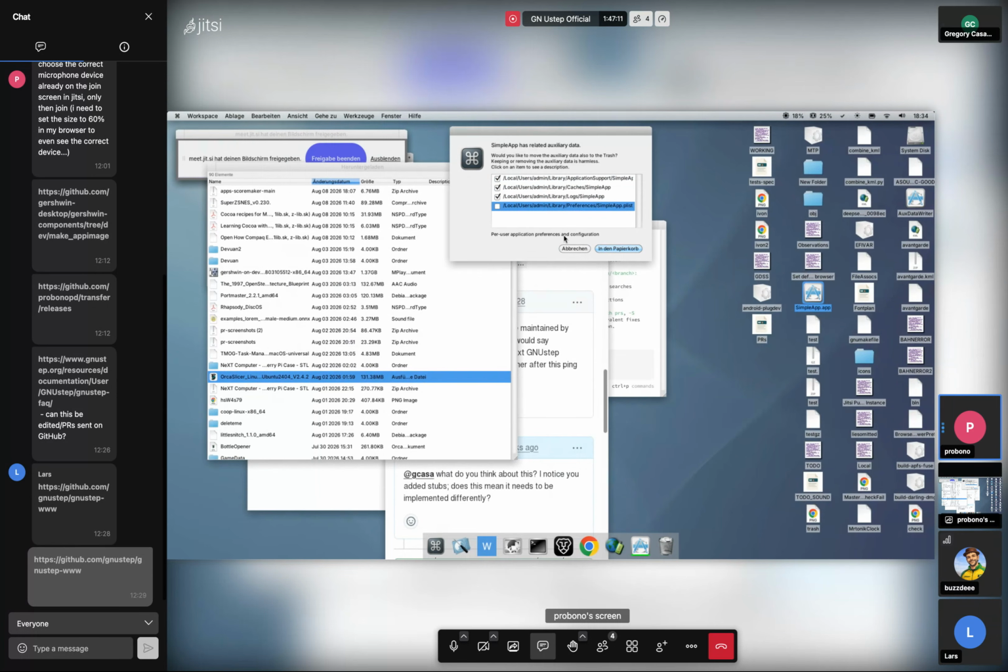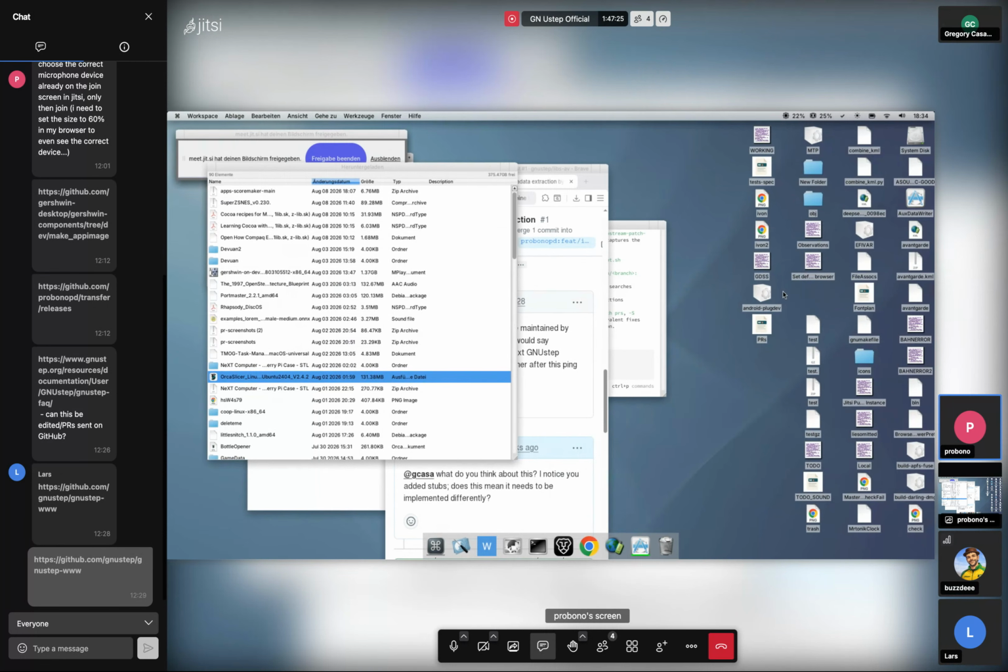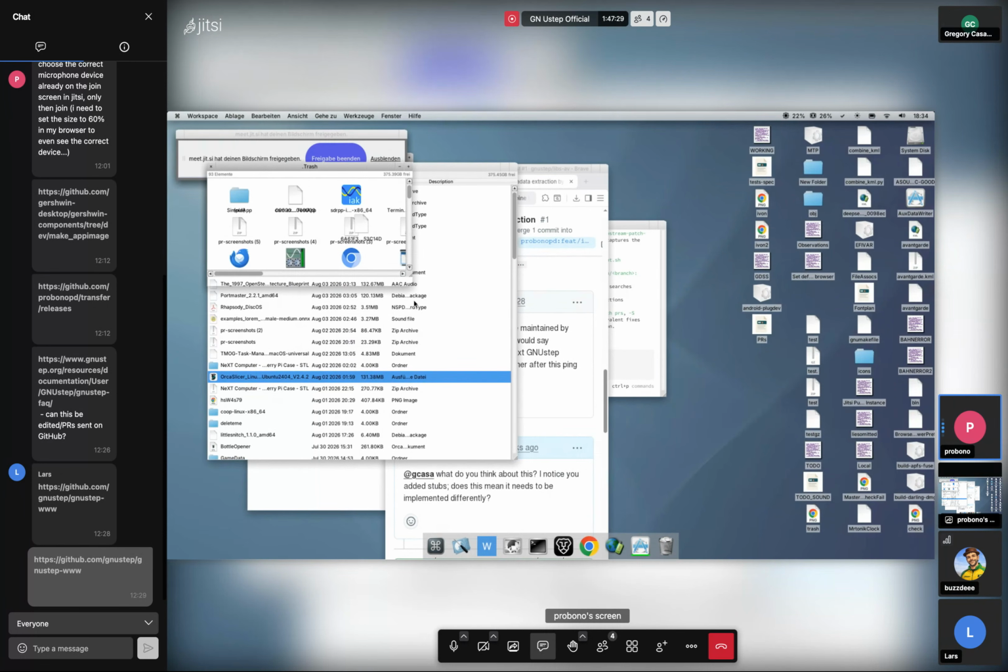And here, big thanks to Lars, who really improved this dialog a lot with his early feedback. It got a lot more user-friendly thanks to his feedback. Oh, thank you. If you then say yes, put it into the trash, then not only the application itself landed in the trash, but also the auxiliary stuff that the user has selected.